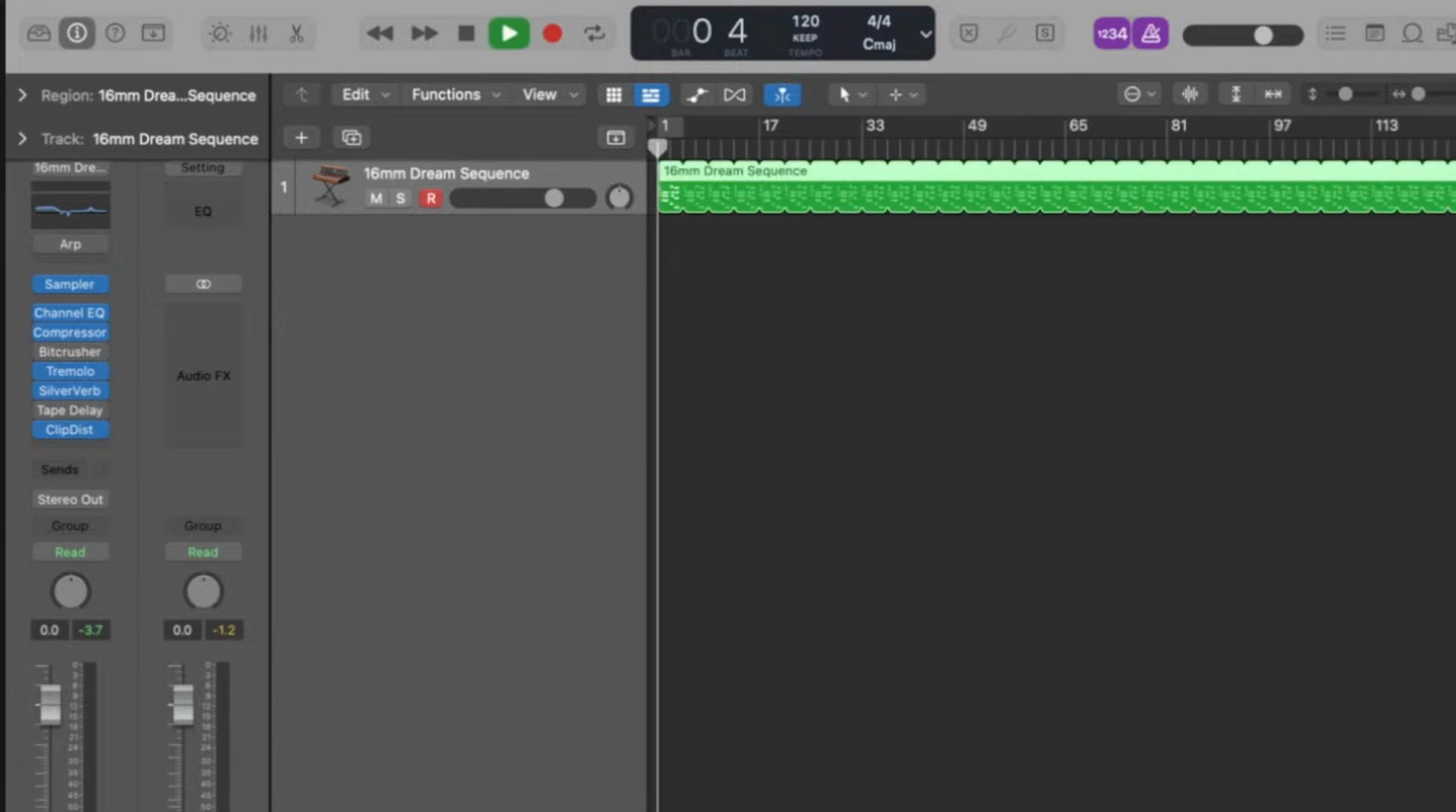So the marquee tool really comes in handy, especially when you want to change a segment. Sometimes maybe you want to add an intro, or copy a part, maybe copy verse 1 to become verse 2. You can use this tool.